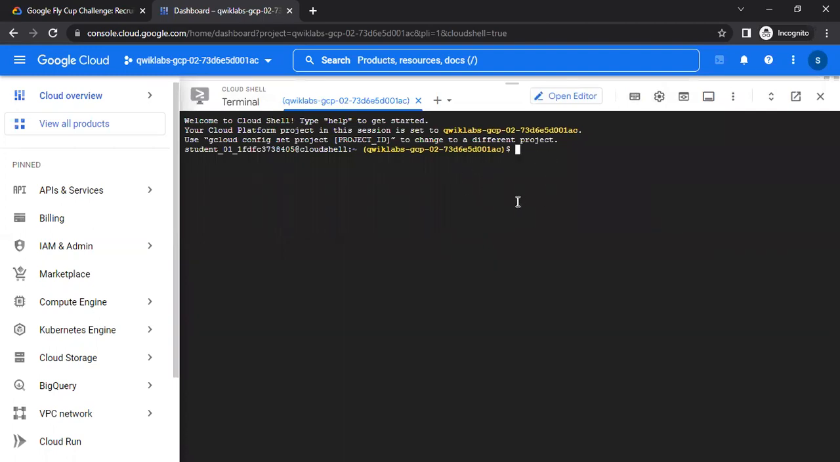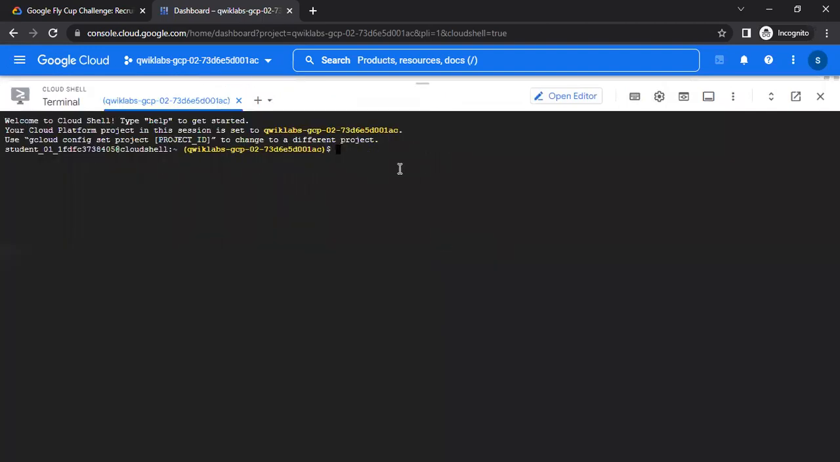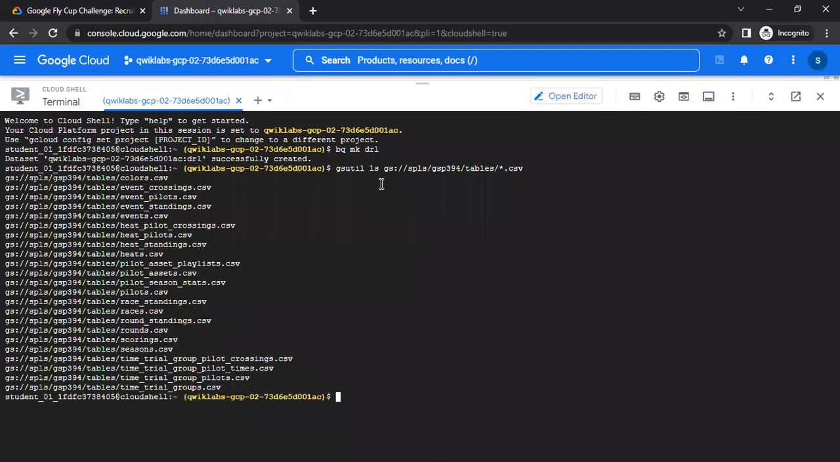Here we go. Our Cloud Shell is active. I'm going to create a dataset first, bq mk DRL. That will create our dataset. Now I'm going to list all the CSV files in the storage location using gsutil ls bucket name /*.csv. You can see all the files here.